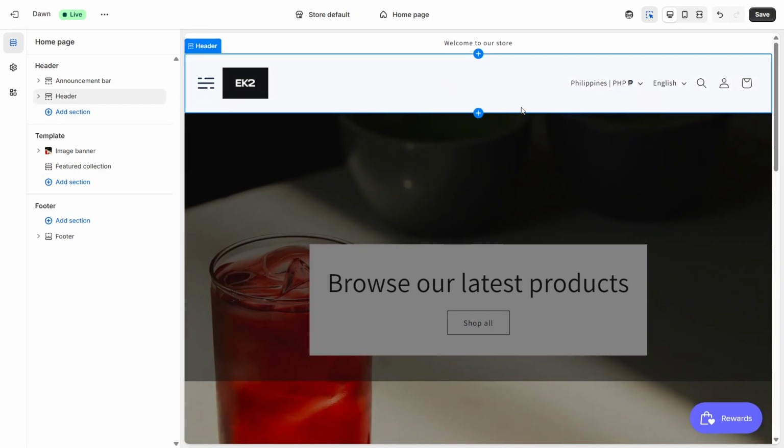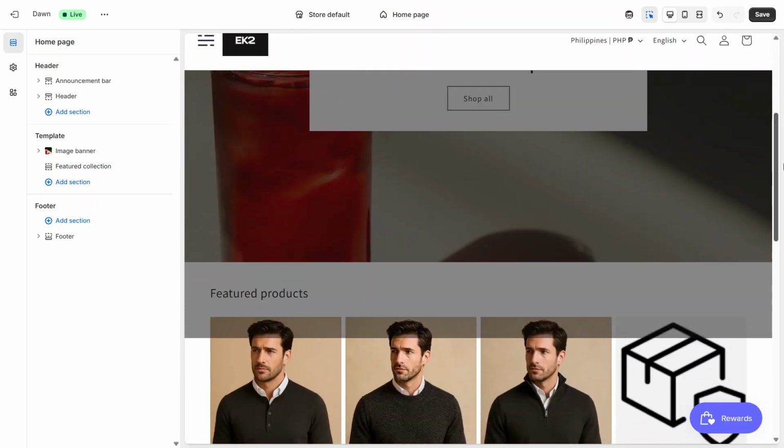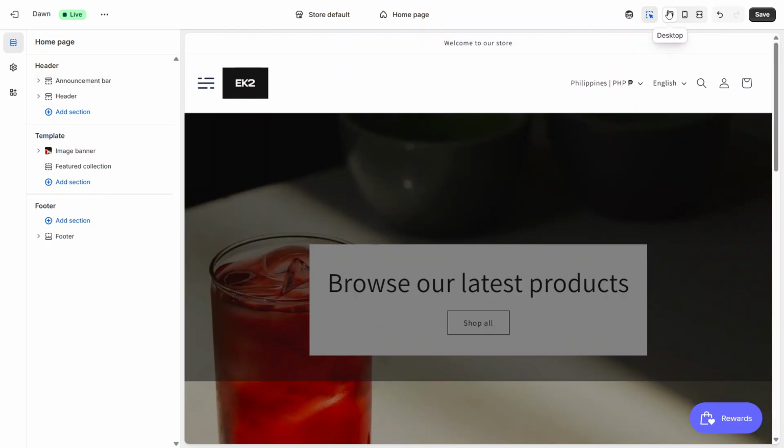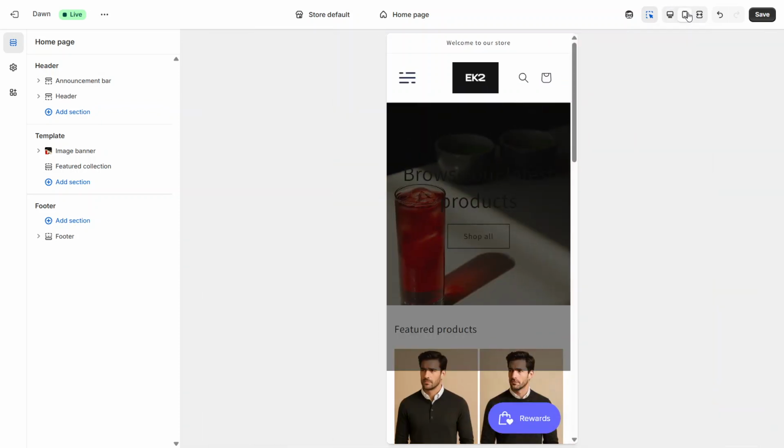Inside the theme editor, we want to make sure we're working in the mobile view so we can see exactly how the menu behaves on smaller screens. Look toward the top right of the editor for the device icons. Click the mobile icon so that the preview on the right switches to the mobile view. You should now see a narrow phone-sized preview of your store.